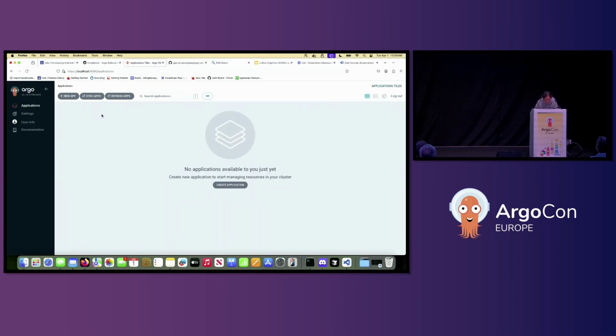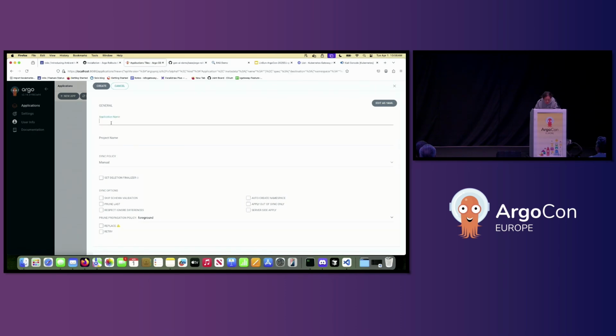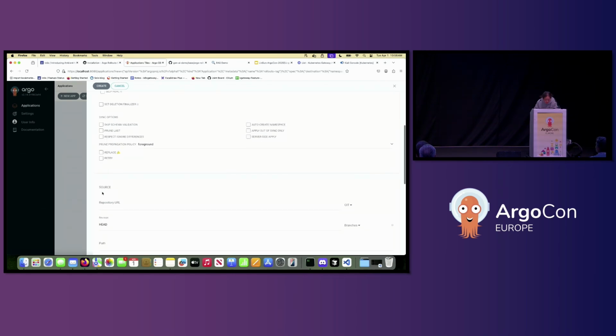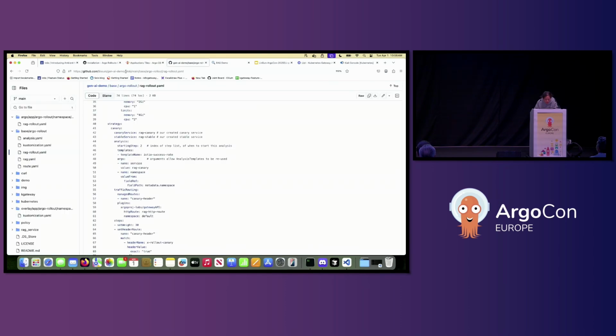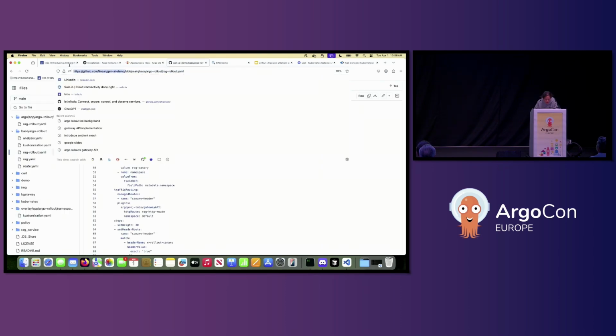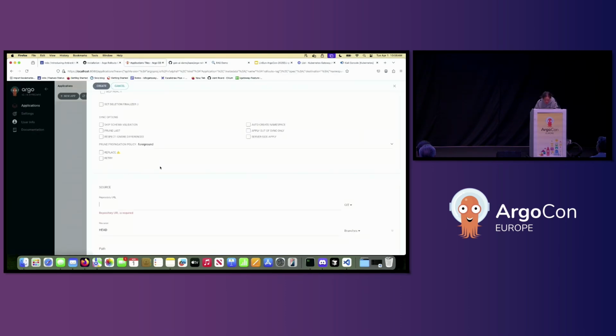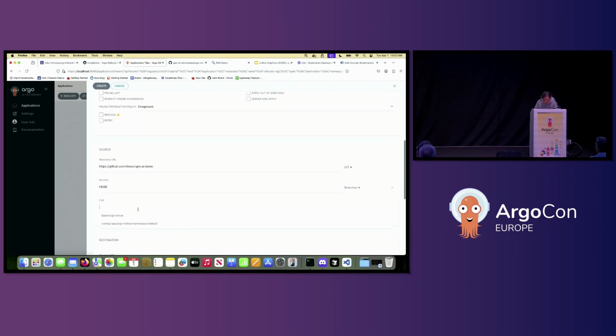So let me jump on, due to the time, to actually do this quickly. We're going to do this, and we're going to change to automatic if it works. We're going to need to specify the repository, so I'm going to copy my demo application URL, because I don't want to type. And we're going to specify using the latest.